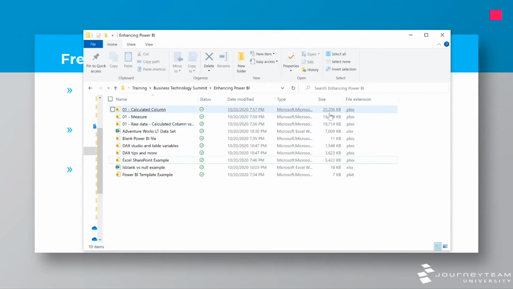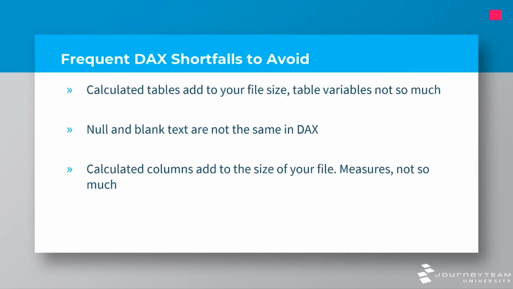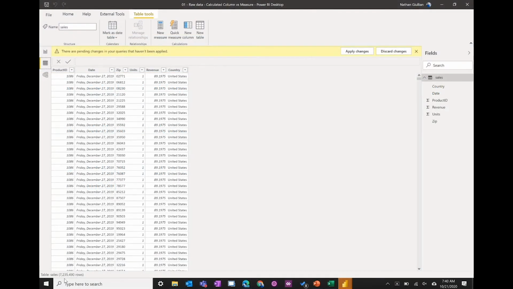And you can see here the file size is pretty different. It's about 500 kilobytes, which is not huge, you might be saying, but this is also a really simple data model. In fact, let me show you what that looks like. If you look down at the bottom here, I've got 7,200,000 rows, okay? And when I add a calculated column, it's adding 7,235,490 data points. And that increased the file size by 500 kilobytes.